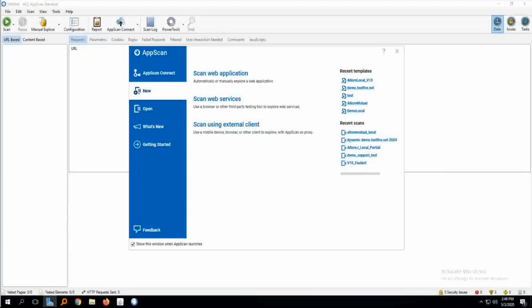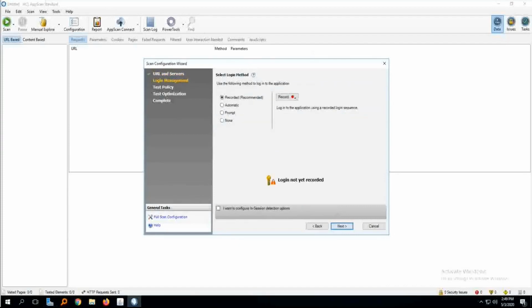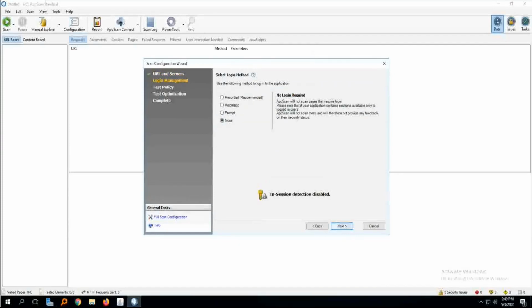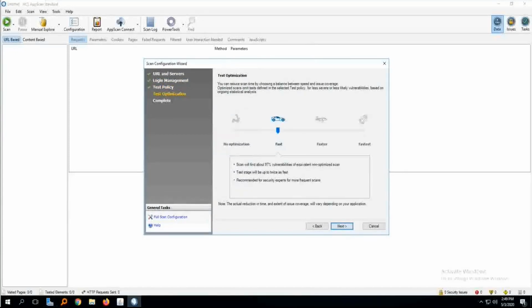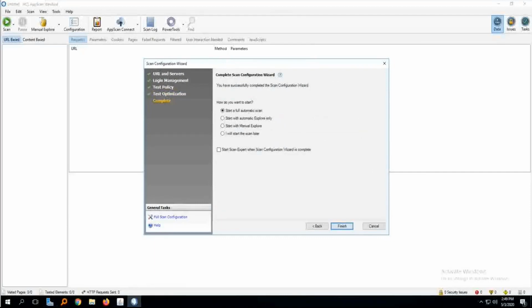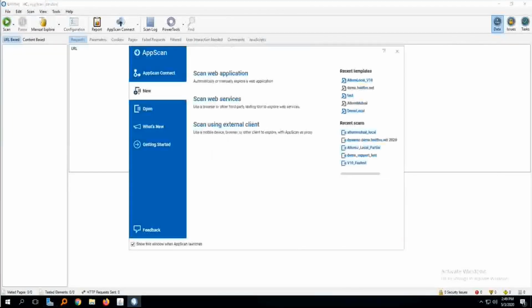So when we open AppScan, we all know that scan wizard that takes us through the basic configurations of a scan: starting URL, login credentials, the test policy, test optimization, which is new for V10, and then we can start a scan. Let me start a scan later and just open a completed scan so we will have some context to talk about.